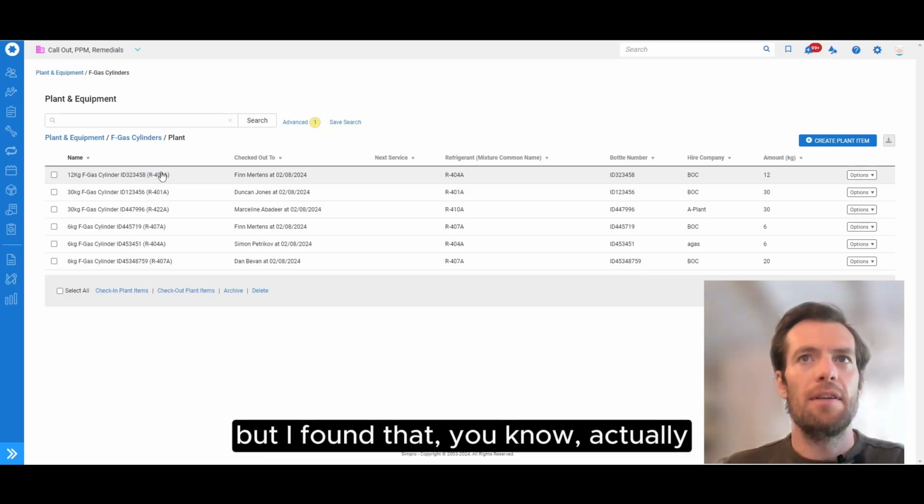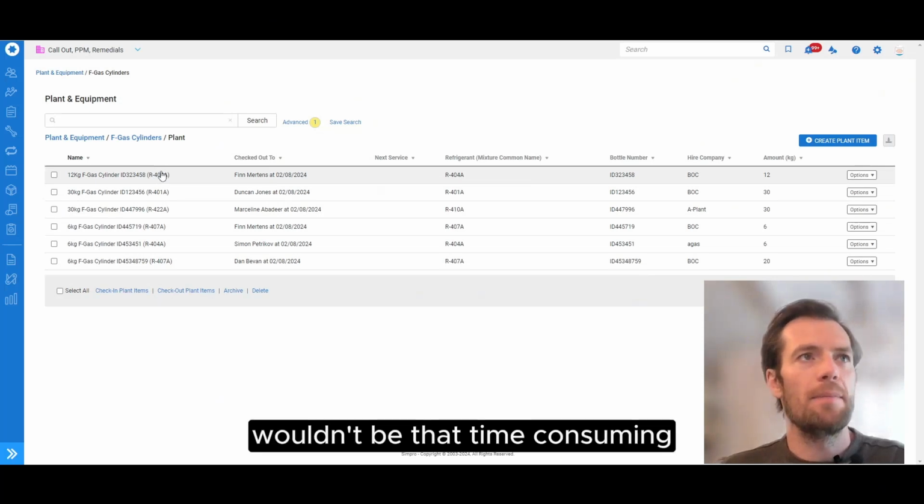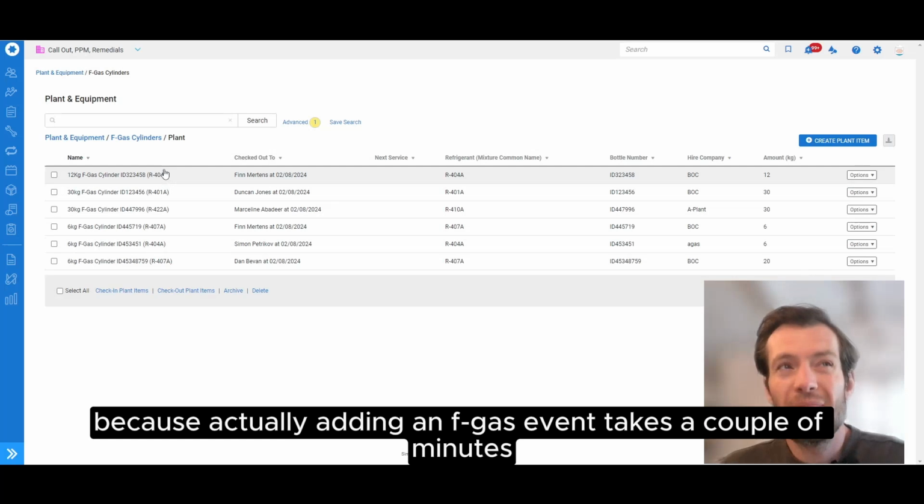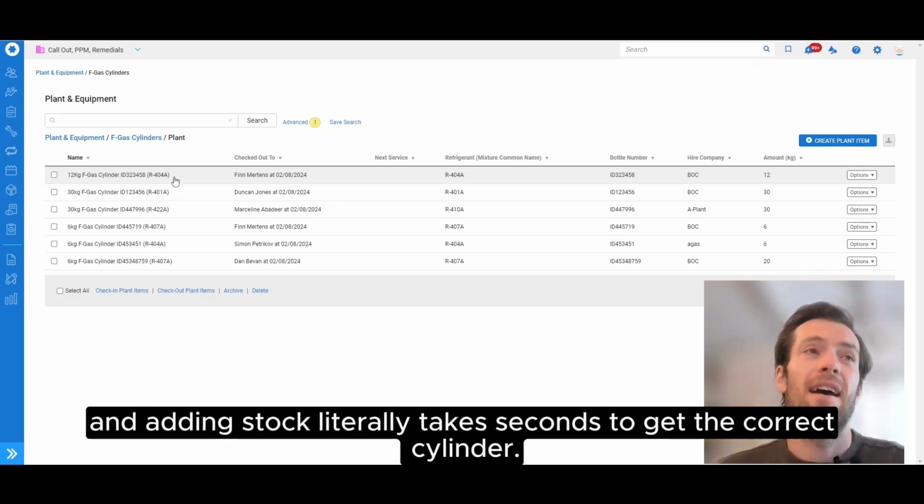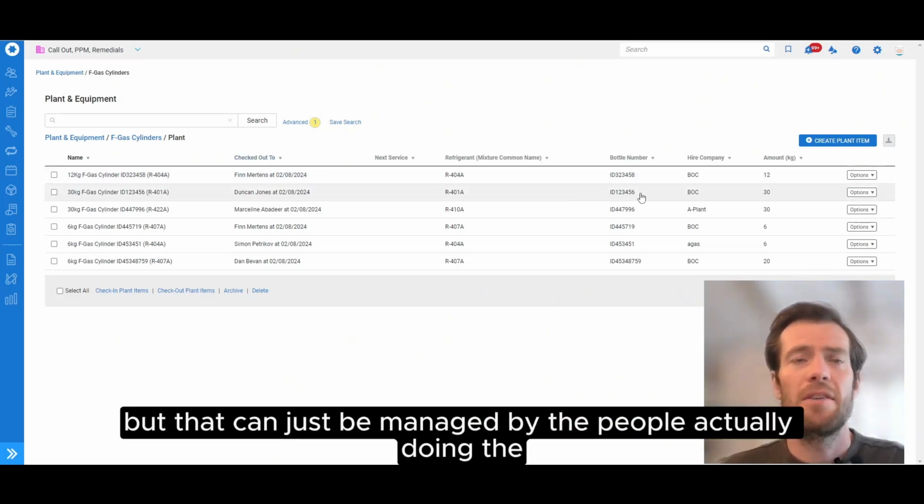But I found that using this day to day wouldn't be that time consuming, because adding an F-gas event takes a couple of minutes, and adding stock literally takes seconds to get the correct cylinder. There is a bit of room for human error there, but that can be managed by the people actually doing the work.